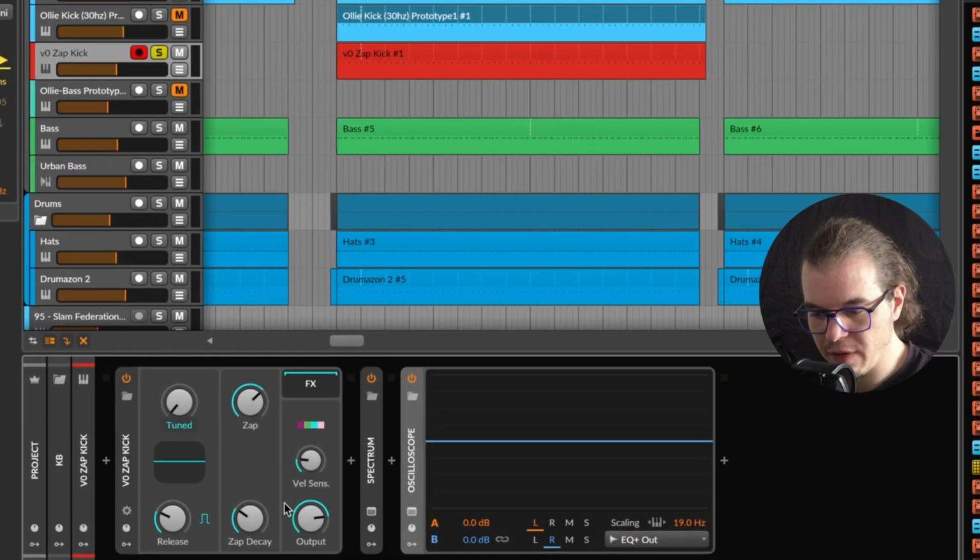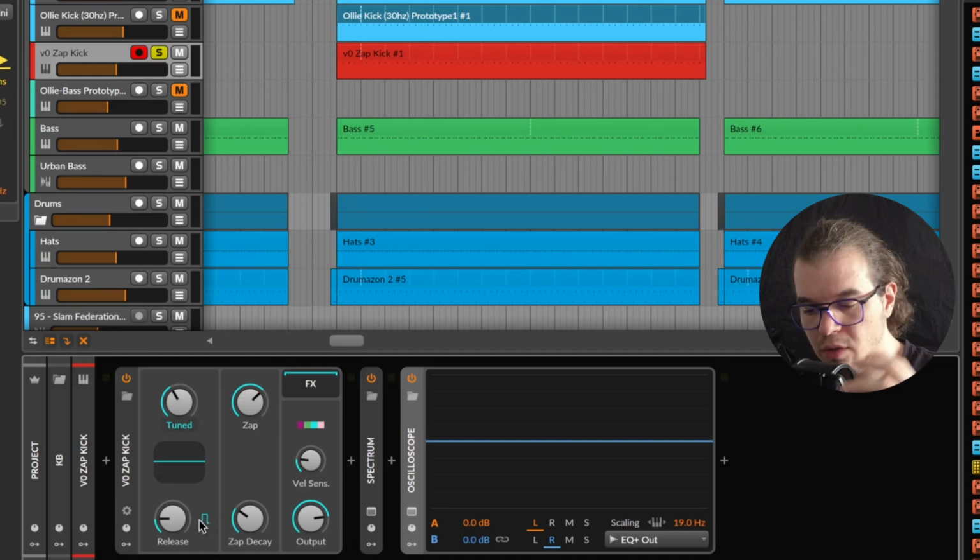First of all, we only have 6 knobs in here and 2 buttons. We have the tuning knob for your fundamental frequency, and release, basically the release of the kick. Gate: when on, the kick is going to sustain as long as we're playing a MIDI note. Zap is the pitch modulation amount. Zap decay is basically the pitch modulation decay. Velocity sensitivity, I don't need to explain that. And the main output in here, pretty straightforward.